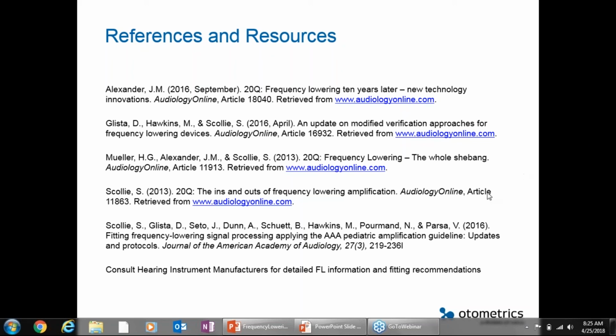One other resource is definitely your hearing instrument manufacturers. They can provide you with very detailed frequency lowering information and fitting recommendations for their specific hearing aids, and also give you an understanding of what the various adaptive features are within the hearing aid, because that makes a difference as well.